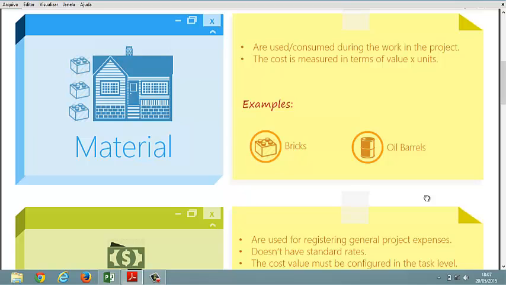This type of resource is consumed and used during the work needed for your project. So, for instance, you need to build a wall, and to build this wall you need bricks and some cement bags. So, that will be material resource that you will need for your task named build a wall. The cost of material resource is measured in value multiplied by units.